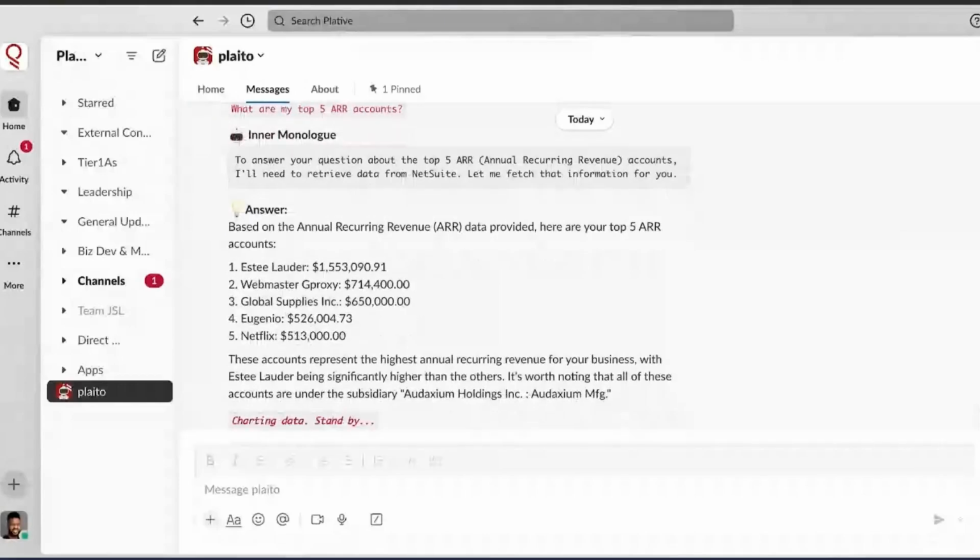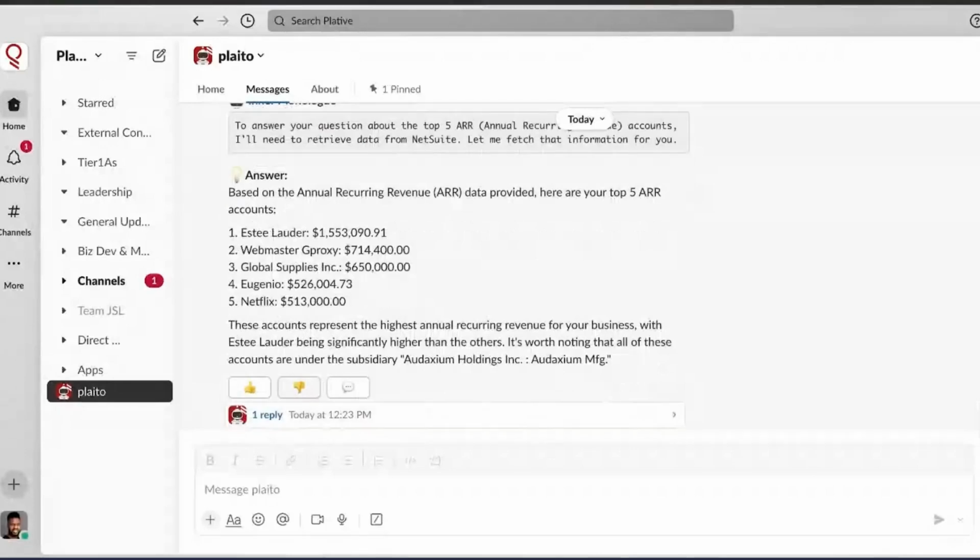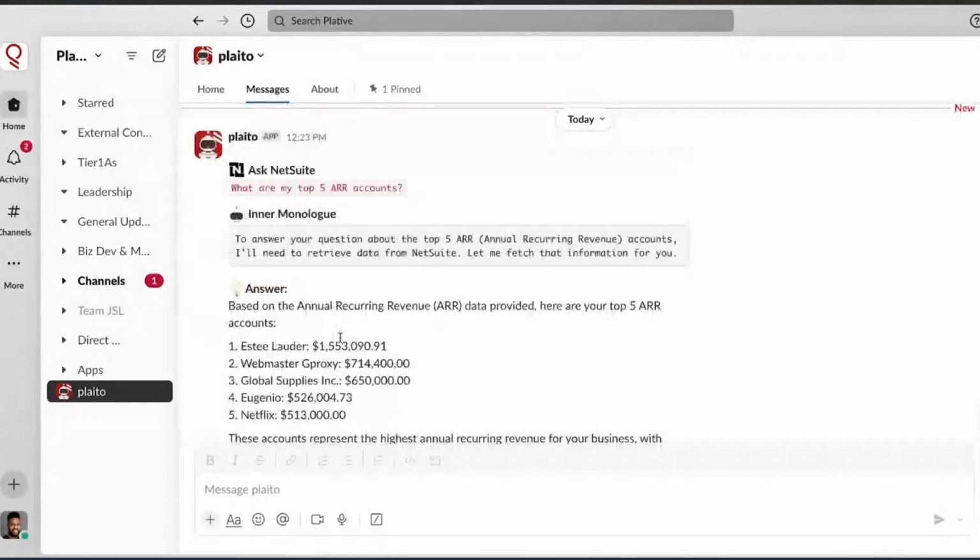And so, as you can see, consistent answer from what I got within NetSuite, I've now received directly within Plaito, because again, it's the same data source. But Plaito's not done there. And what you'll also see is it starts to chart the information. That's important to me and the team.